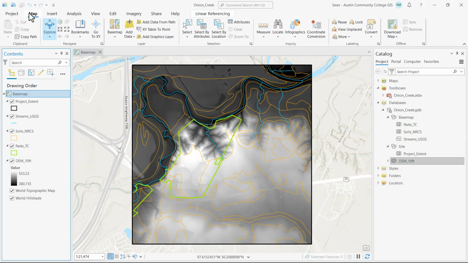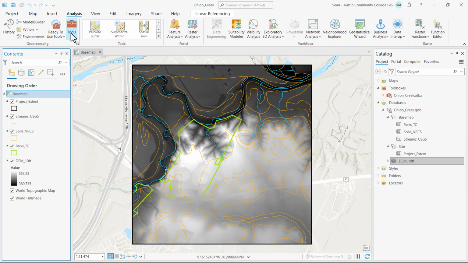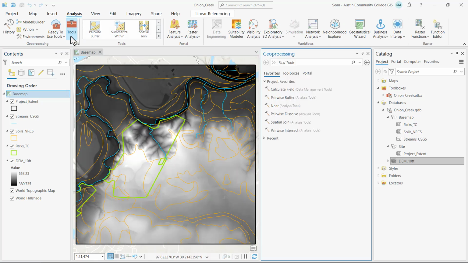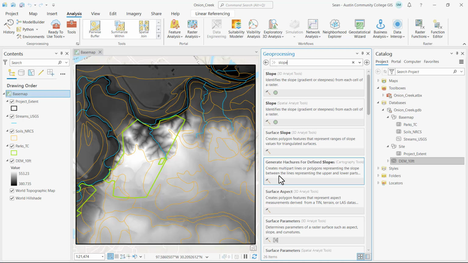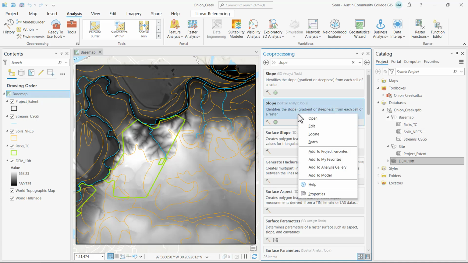Back in ArcGIS Pro, I'm going to activate the analysis ribbon and click on the Tools button to open up Geoprocessing, where I'll search in the Find Tools search box for slope. And we don't want the first item that's in the 3D Analyst Tools. We want the slope that's in the Spatial Analyst Tools. So right-click on that and select Locate.